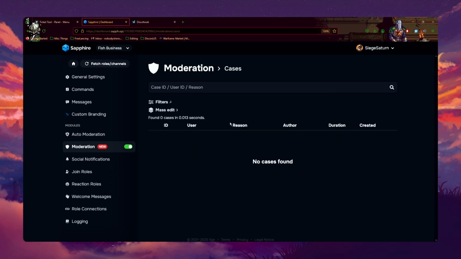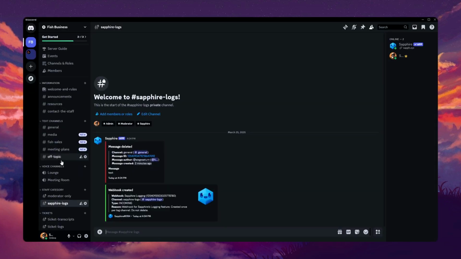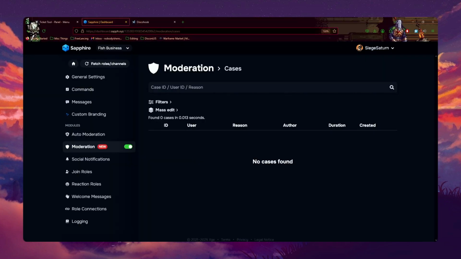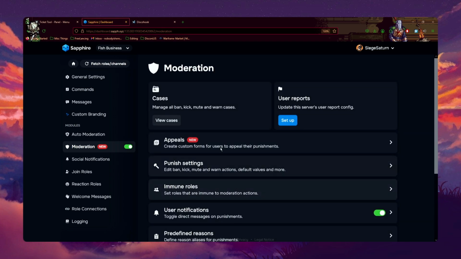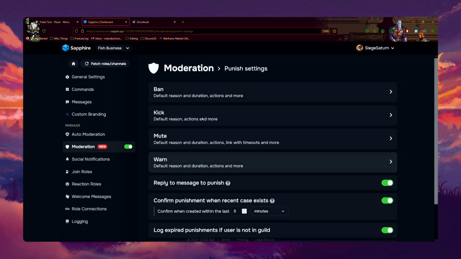So you can filter them out like this, and you can see them by ID, user, reason, author, duration, created. Absolutely amazing. So in case you like this system more, instead of going here and checking them out, you can see them here. Yeah. So we're gonna go now to punish settings.